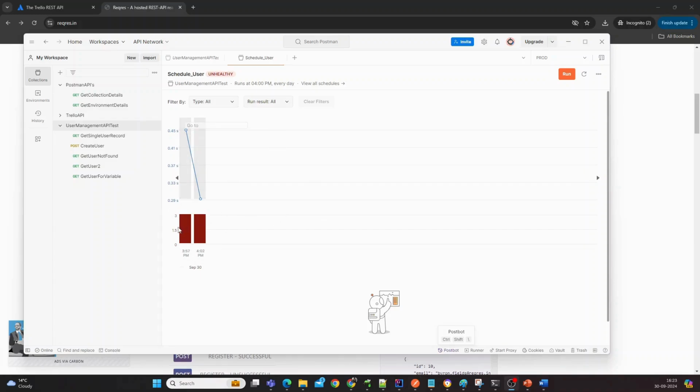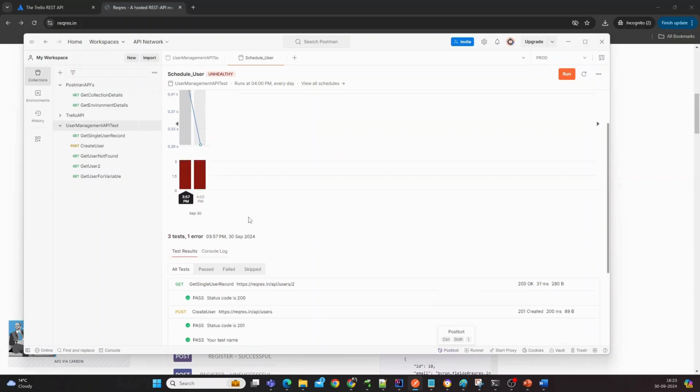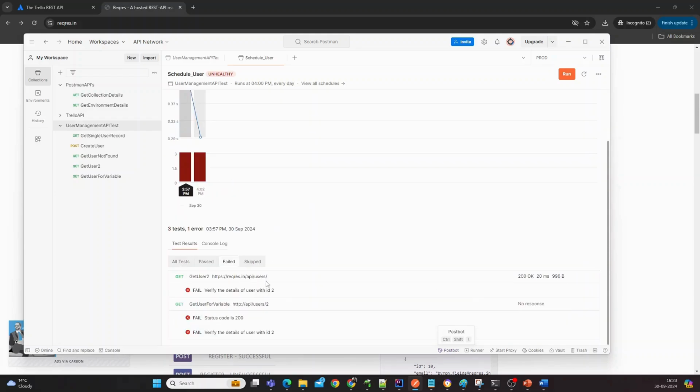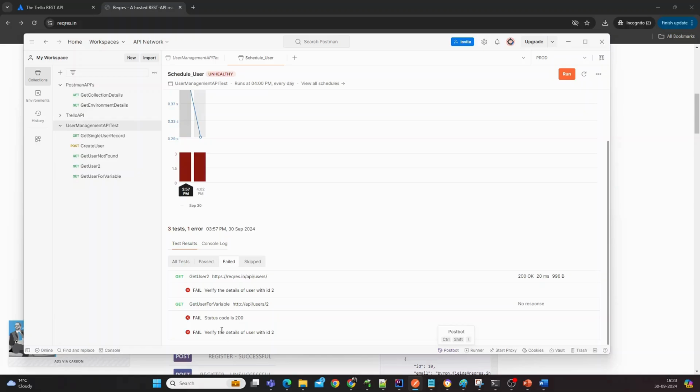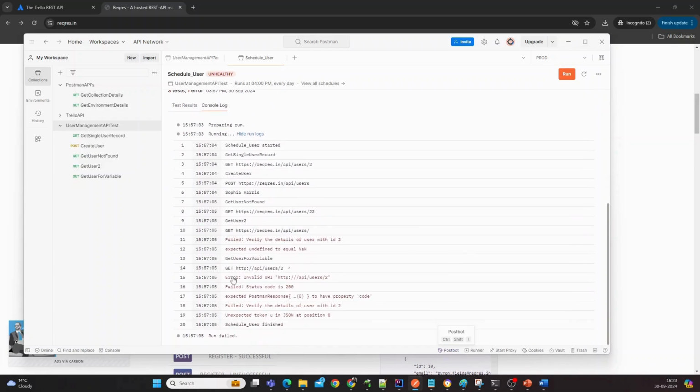Now let us check why these tests are failing. Let us try to debug them and go to the failed test. If you see, verify the details of the user ID. If I click on this, I am not getting any logs. Let us go to console logs. It says failed to verify the details of the user ID, unexpected. So there is something that we are doing in this test. I think we are trying to compare something. Let us go to this particular test, the one with an ID to get user.